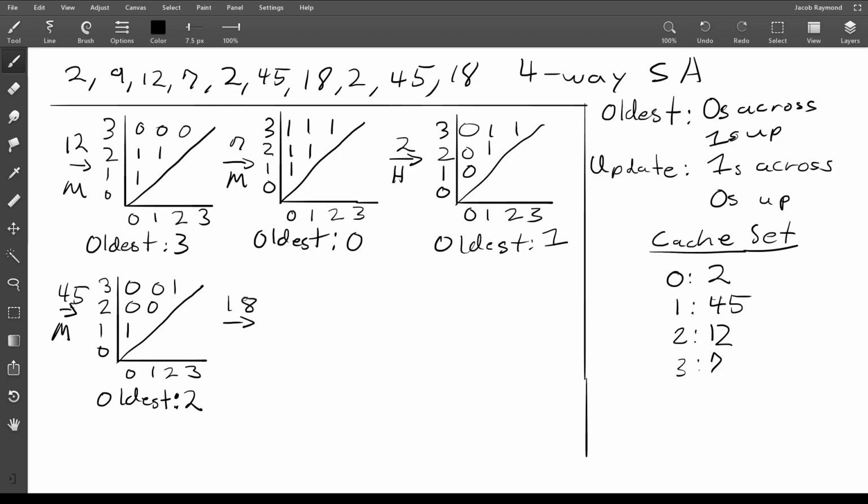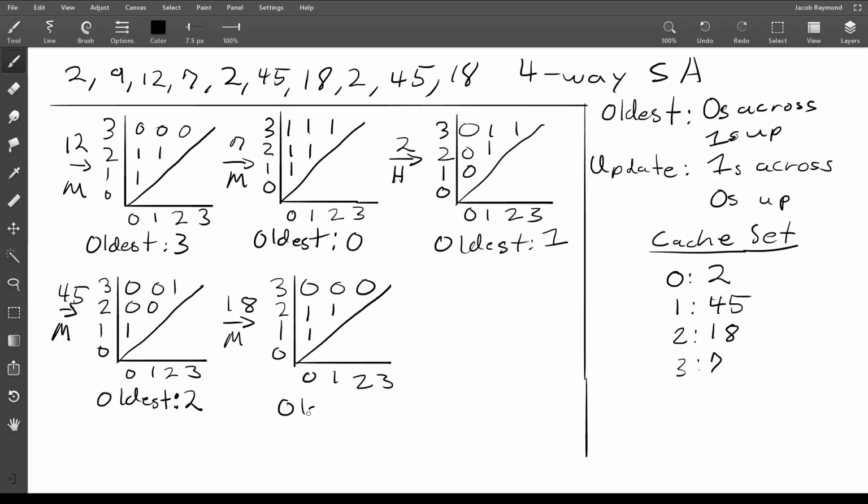Then we'll access location 18. If we look in the cache, 18 is not there, so it'll be a miss. Because it's a miss, we're going to put it in location 2. So 18 is going to come right here. And then we can draw out our reference matrix, updating location 2, because that's where we just put 18. So location 2, we're going to put 1s across and 0s up, and everything else is going to stay the same. The oldest now is 3.